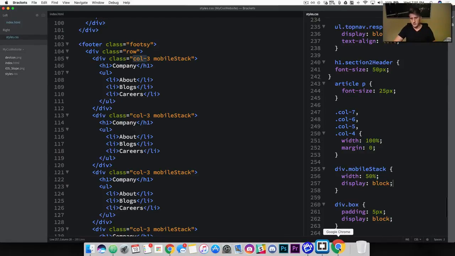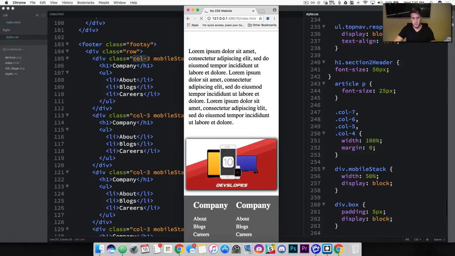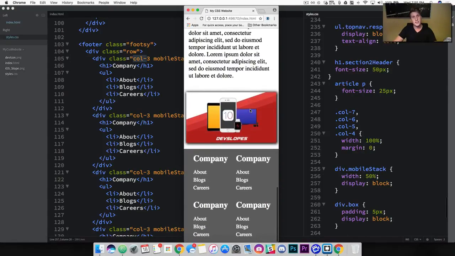So let's save this and come back to here. I'm going to refresh the browser. Check that out. Absolute magic, right? So I recommend in the future, instead of grabbing the specific column classes, which we've added specific column widths to, go ahead and just add a class onto it. Create a space, build another class, and then for your mobile states, you can go ahead and add your display rules. All right, so that's a wrap.